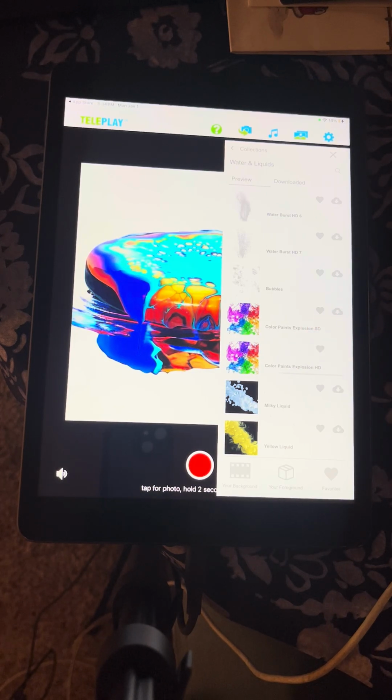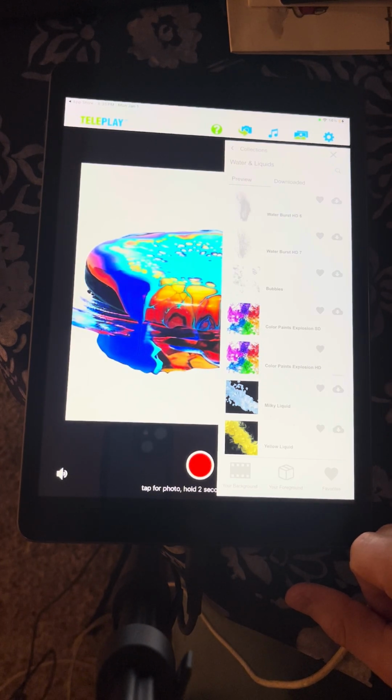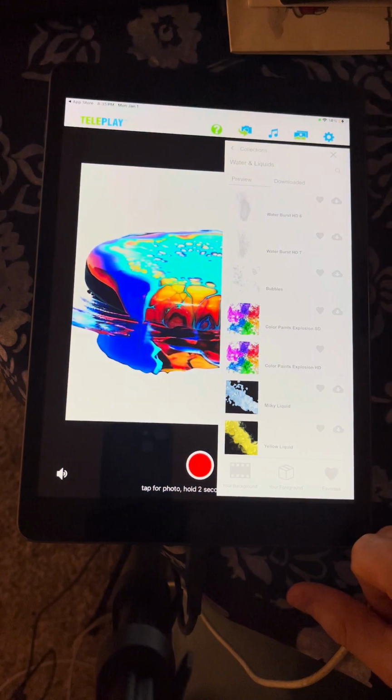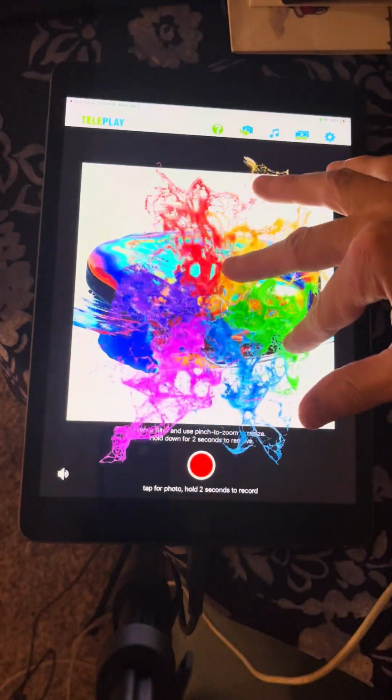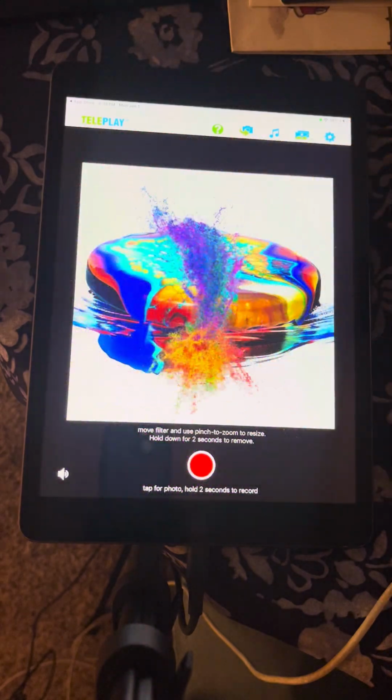Color Paints Explosion SD is the same thing, except it's a little bit lower megabyte file size, which is better for phones which are maybe a little bit older, for example. Once you download an effect, you never have to wait for it to be downloaded again. Color Paints Explosion HD is one of our higher megabyte file sizes, which is why it'll take about 30 seconds to download. We're almost done there. You can see the bar getting smaller and smaller. Okay, and now we can rotate it and resize the foreground, and that's it.